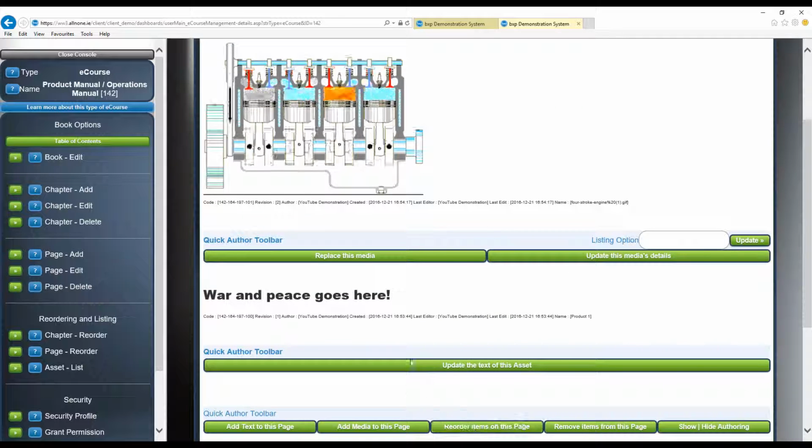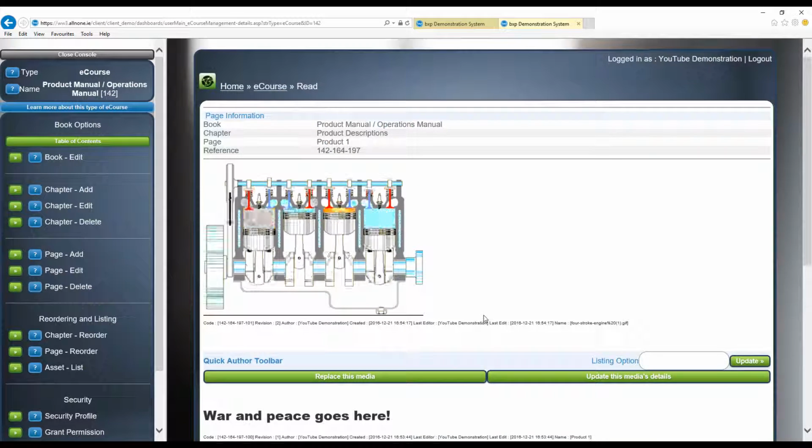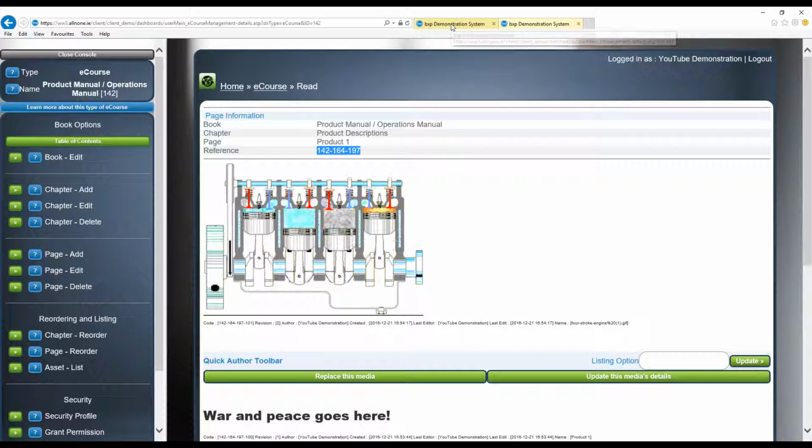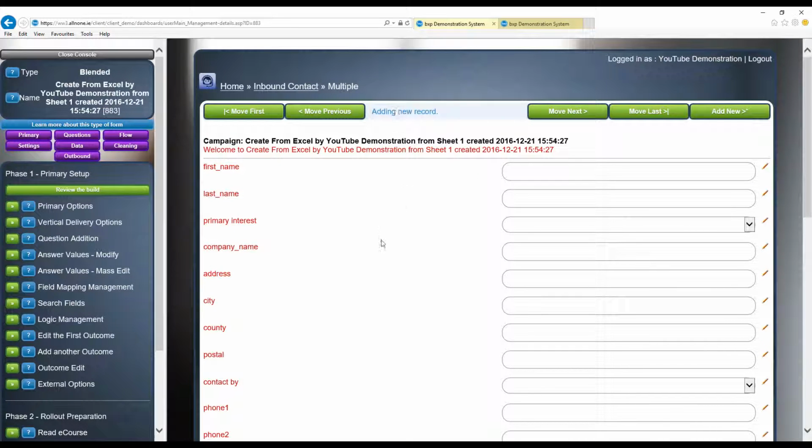These buttons here are simply because I'm the editor, so I can see all of this material. Most importantly, on this page, we have this reference number here. Every book, chapter, and page has a unique reference number. So in this case, it's 142, 164, 197. For your system, those books, chapters, and pages will be unique. We go back over to our form. So just swapping tabs back over to the form one.